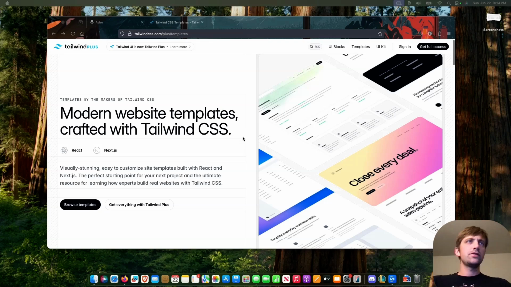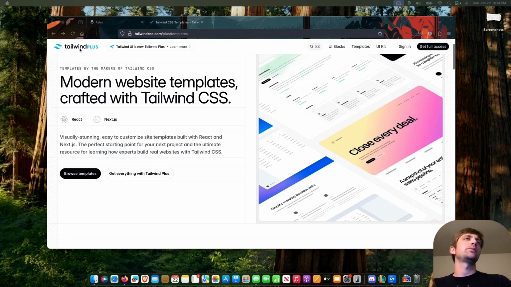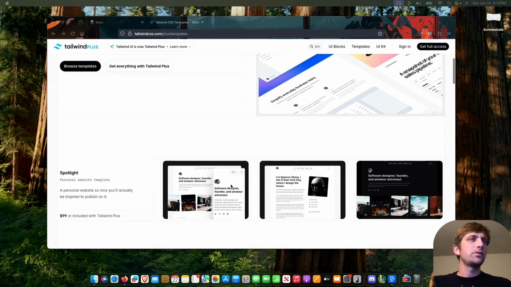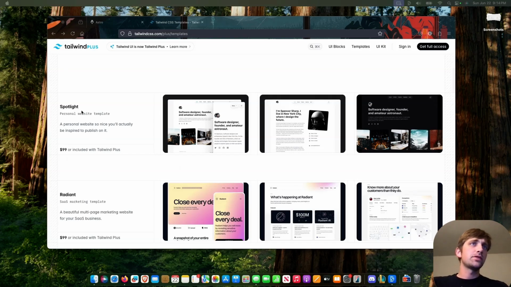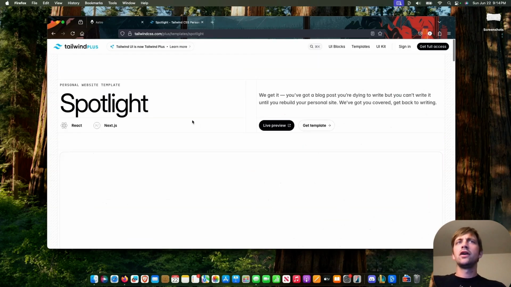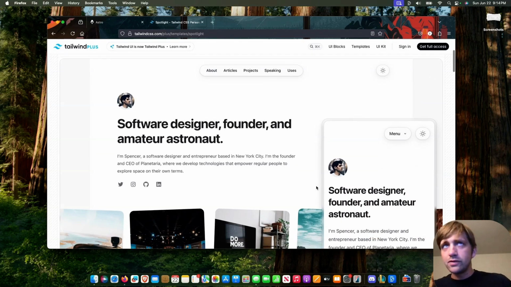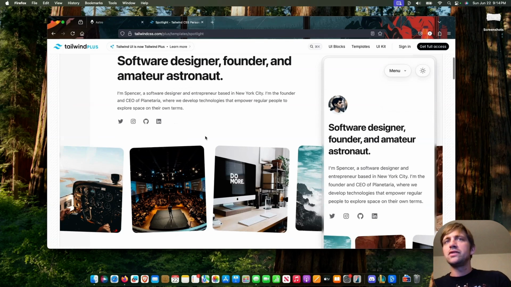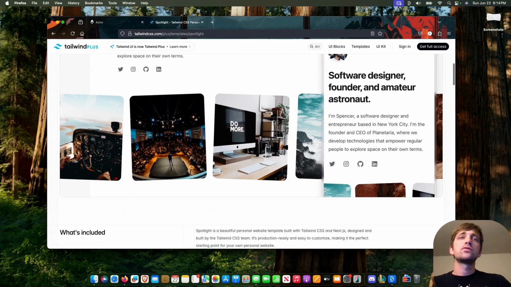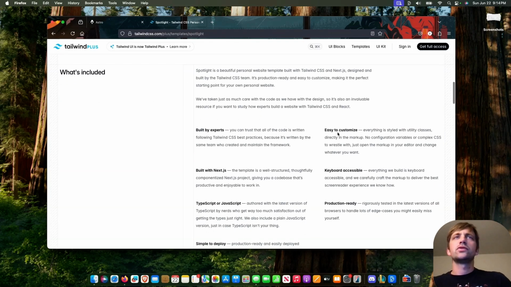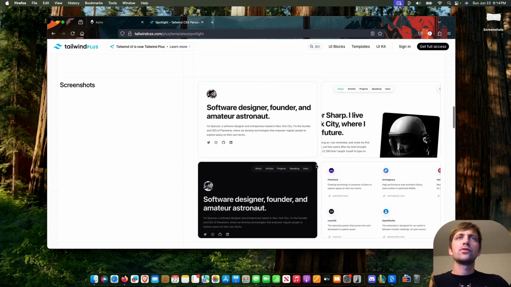So for these videos, we're going to be recreating a template that we've seen in the Tailwind Plus website. For the personal website template, they call it Spotlight. If we take a look at it, you'll be able to see that it's got all the features that a personal website might have, such as this top bar with articles, projects. It's also got speaking and the technology that they use. We've got a header piece, the hero section, if you will, and then a whole bunch of other testimonial stuff that they throw on here.